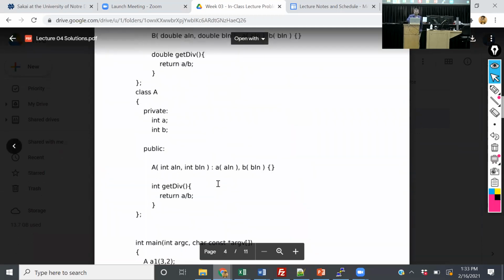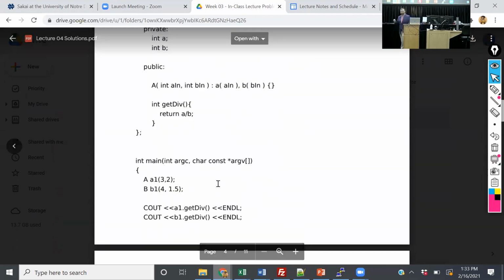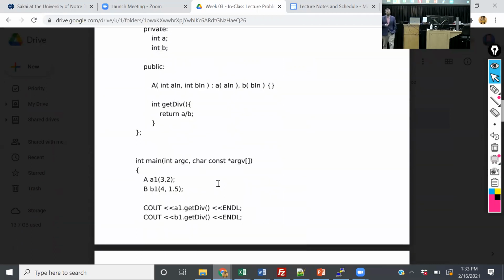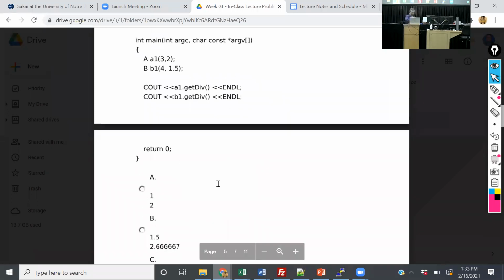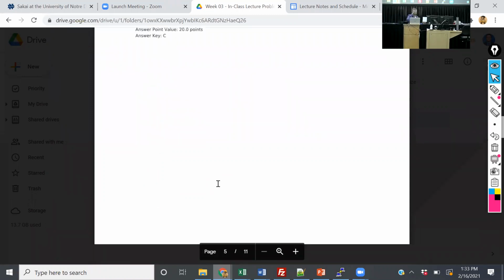So what was the interesting thing going on with class A? Why did it print out 1 instead of 1.5? Yes. Yeah, it's an integer. So what happens with an integer is if you get a decimal, it just lops off the remainder and it'll give you the result. So that's why it prints out 1, and then 2.667 is the result for when you print it out with a double.